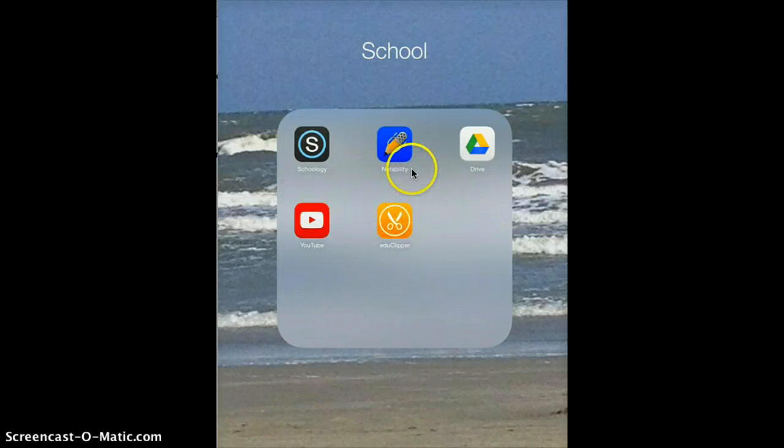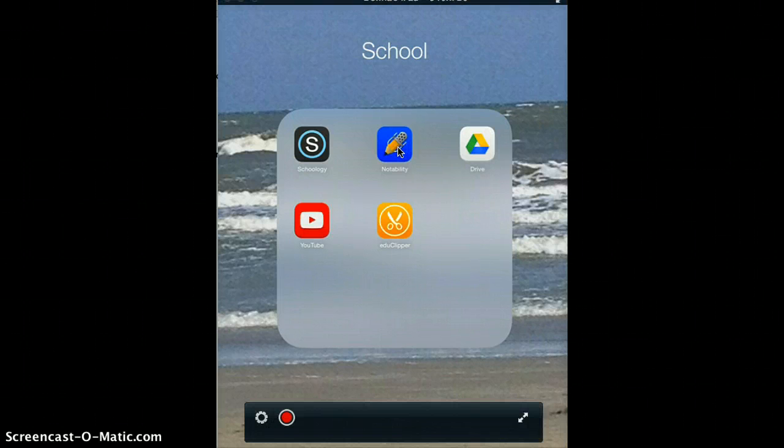Open your Notability app. If you haven't purchased this app, you will need to go to the App Store and do that. Right now it is $4.99. Hopefully you got it last year when I told you that it was free. But we'll open that.